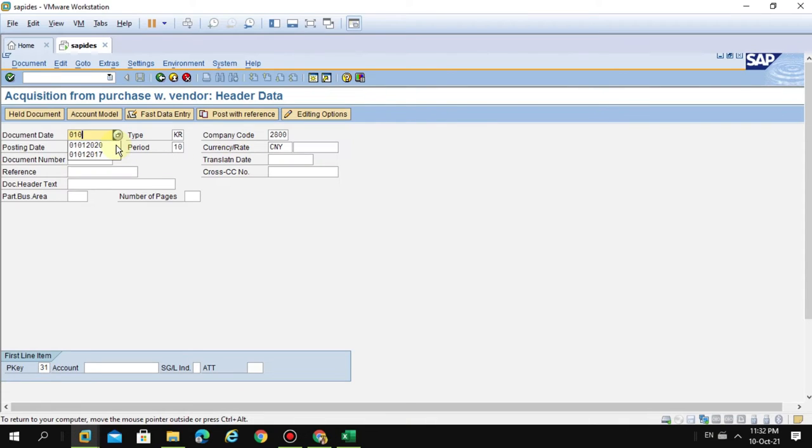So now, 0101 2020, 0101 2020. It doesn't matter which currency. So I'm using this company. Click OK, put the vendor, so you can maintain any of these fields. Click OK, enter.